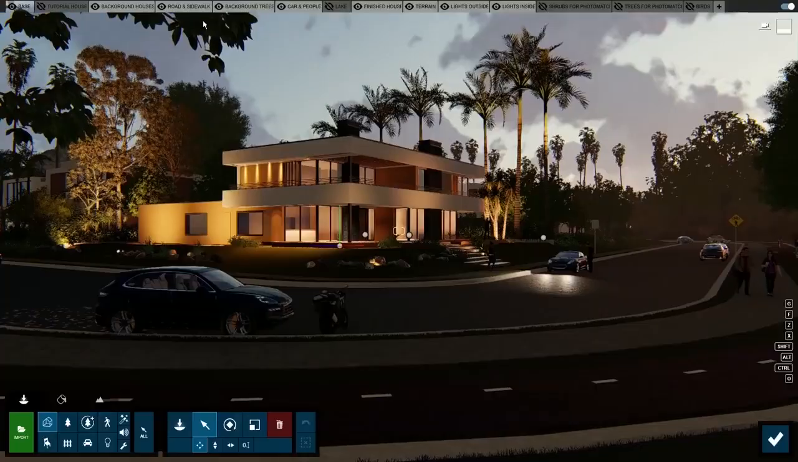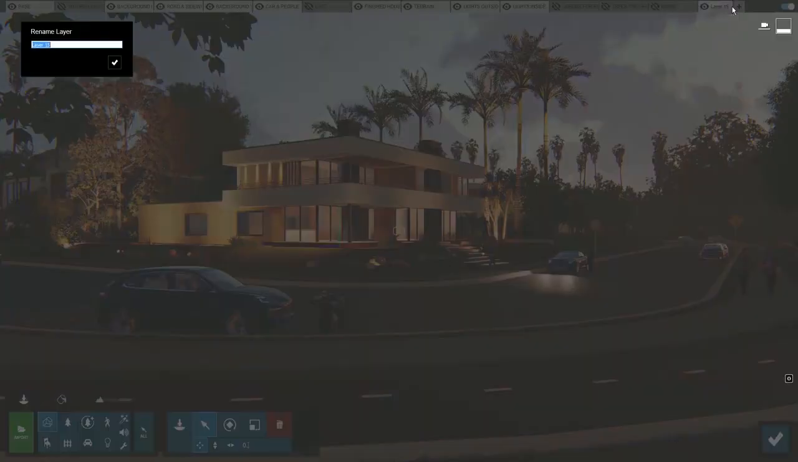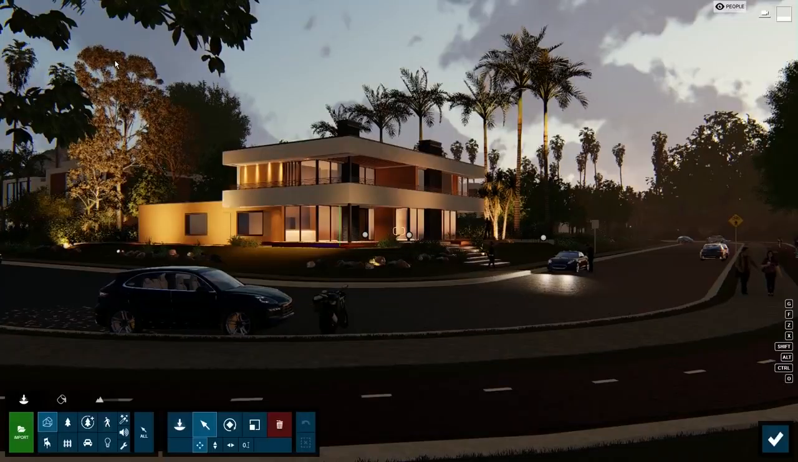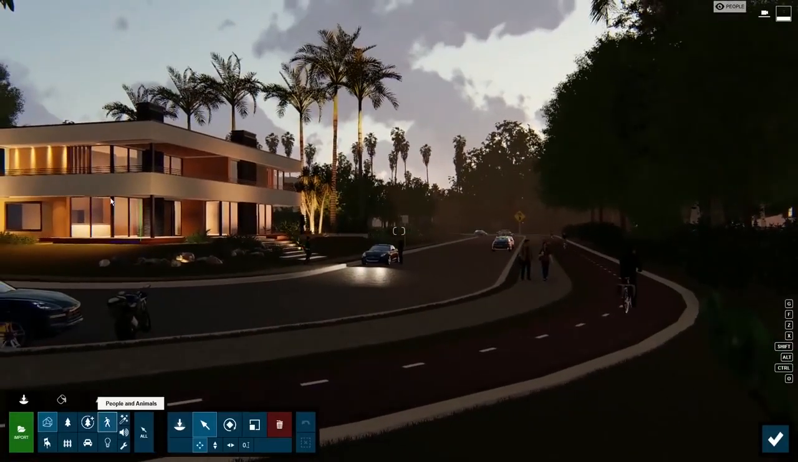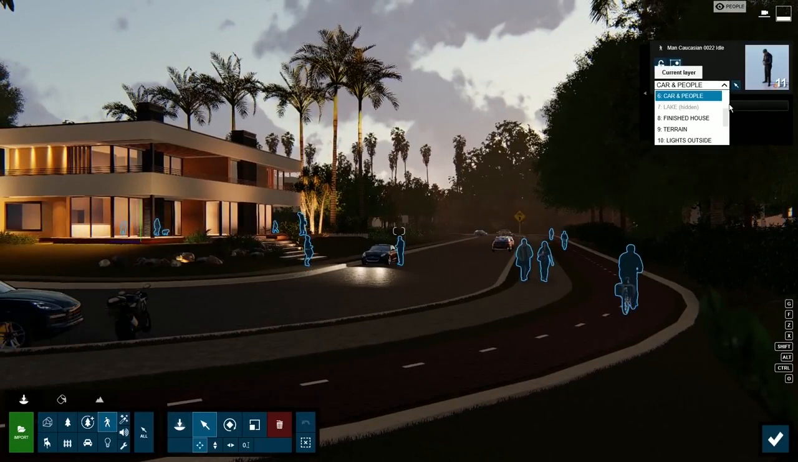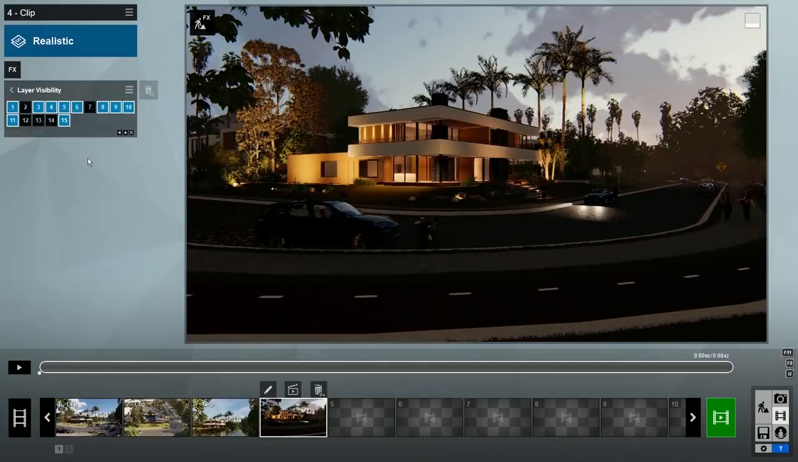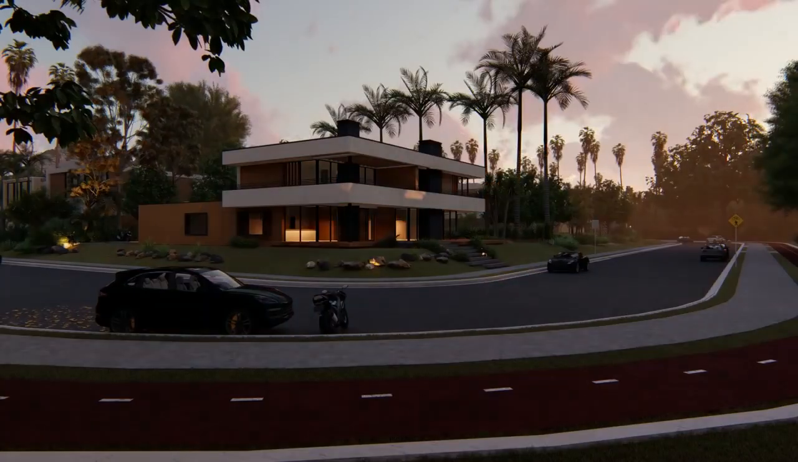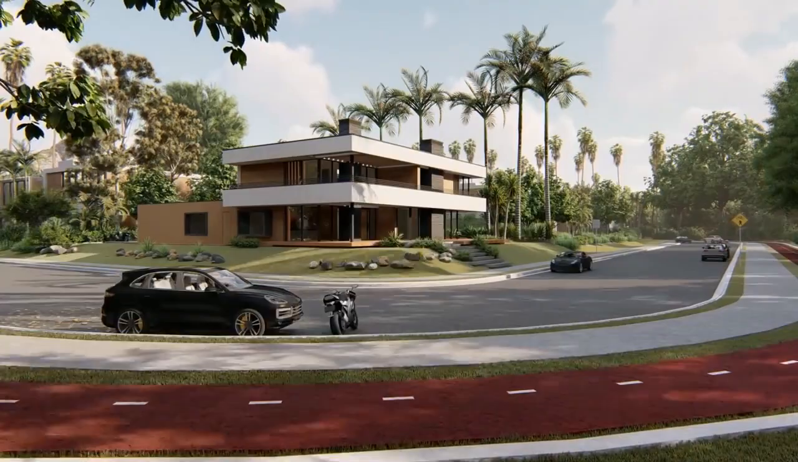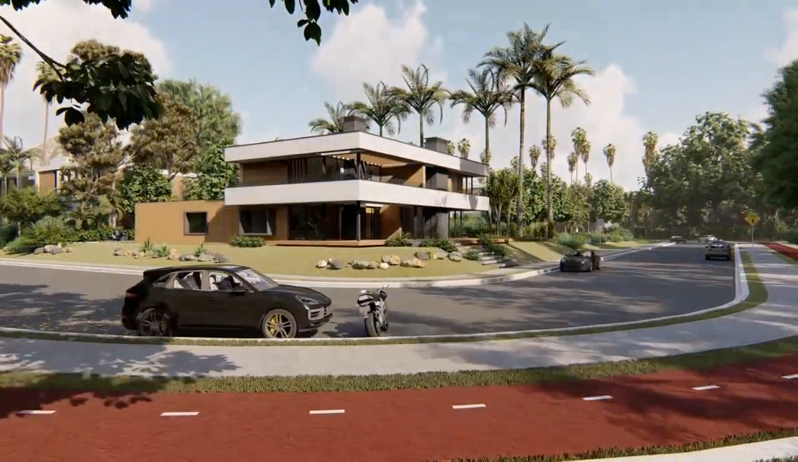Let's go back to the build mode and create a new layer, then double click the name and rename it to people. Then we can select all the people and move them to our new layer. Back in the effects stack, we can go to the layer visibility effect and turn off the people layer. There we go. The time-lapse effect looks better without people standing in one place.